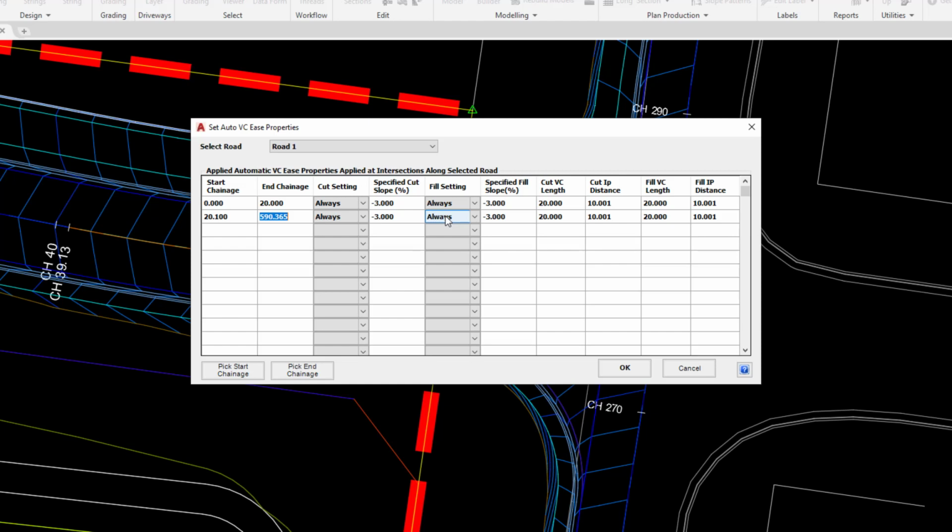There are some other factors we can apply in here. For example, if you did want a curve, you can go and change the vertical curve length for cut and for fill, and the IP that's associated with it. The specified cut slope and specified fill slope relate to whether or not you will actually specify a slope off the intersection yourself, which for the time being we're not going to be using.